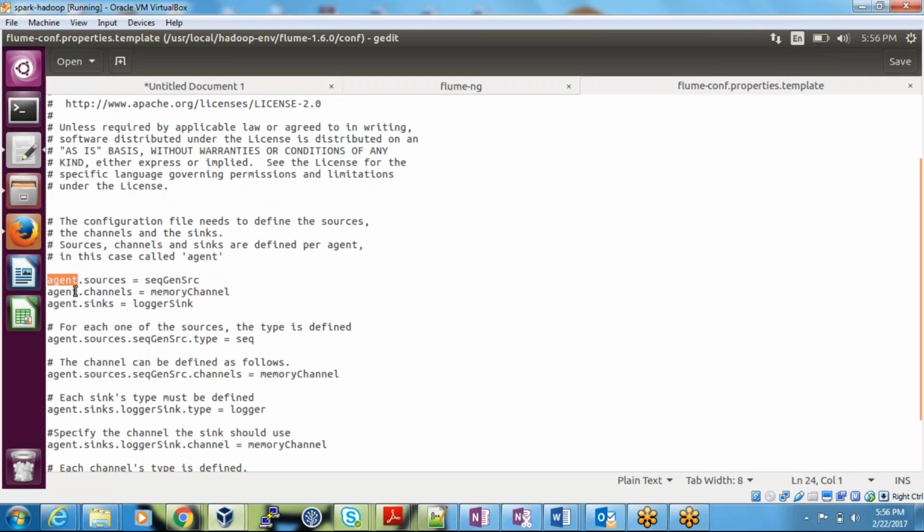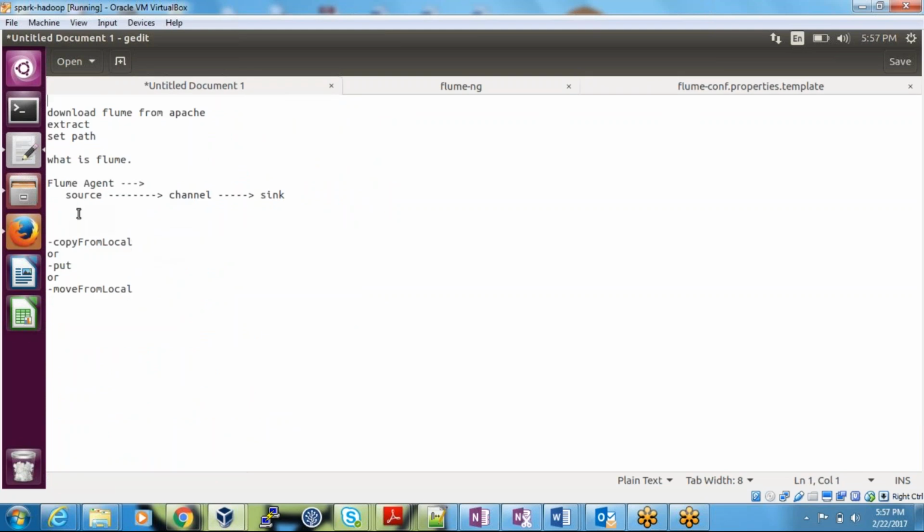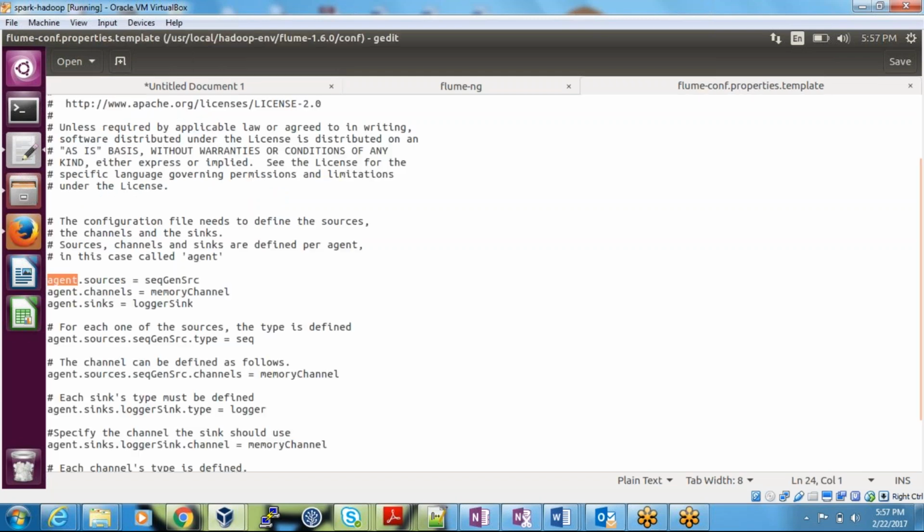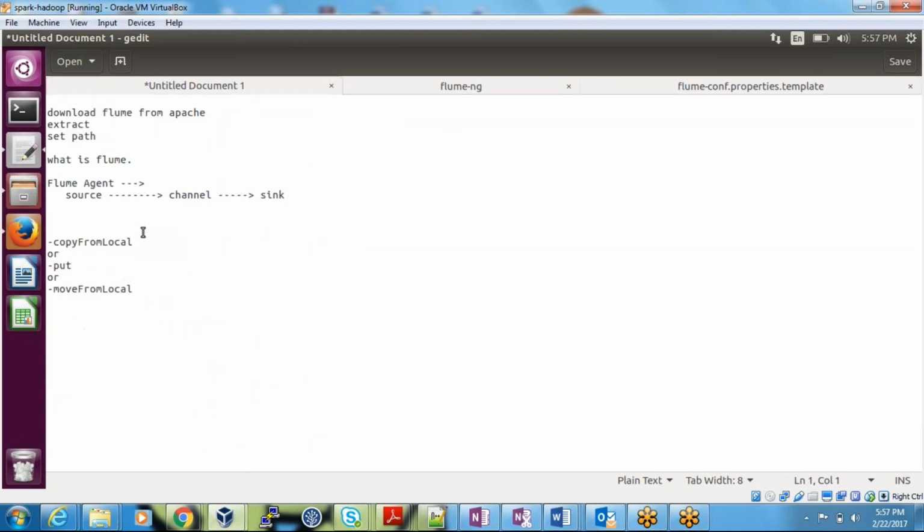So there is something called an agent. Which agent am I using? As I said, multiple agents can be there, with multiple applications running on multiple agents. Multiple applications can put data into HDFS: eBay can put data, Amazon can put data, Flipkart can put data, my own application can put data, or Twitter can put data. For each application, we'll have a dedicated agent. Each agent contains a source, a channel, and a sink.